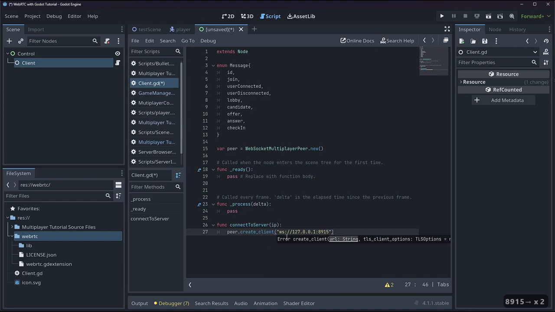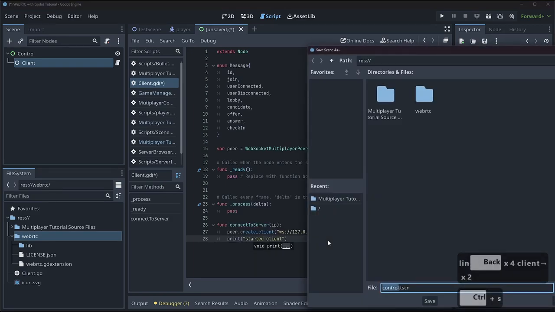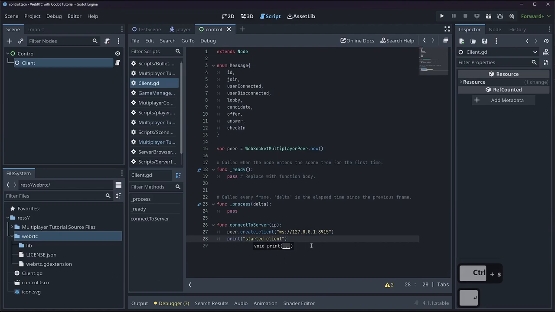Now, you might be going, okay, hold on. You put IP up here, but you actually put in the information. Yes. And the reason why I did that is because this will get changed later to have the proper IP address. I just want to make it hard-coded for this first little initial test, so that way we know that things are working correctly. So I'm going to type print. I'm going to say started client, and I think that will do it. I'm going to hit Control S, we'll hit enter, and we should be ready to at least try to get some kind of connection going.